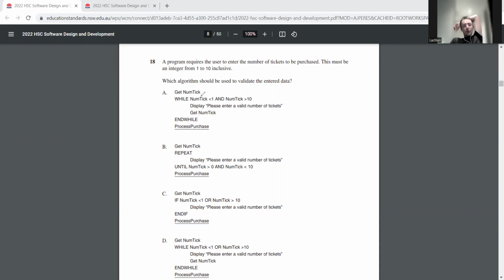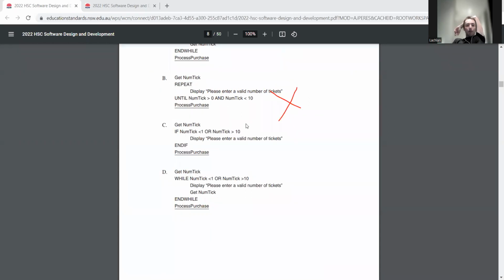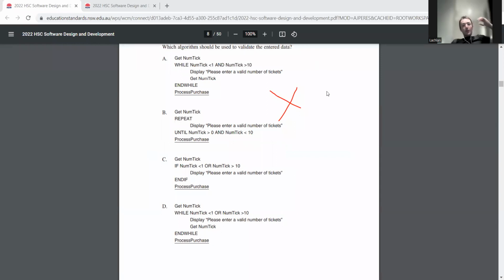While numtick is less than 1 and, okay. So this is wrong because it's while the number of tickets is less than 1 and greater than 10, which makes no sense because it's either less than 1 or greater than 10. It can't be both. So it's not A. B, get. Once again, just for posterity, this is a pre-test loop.